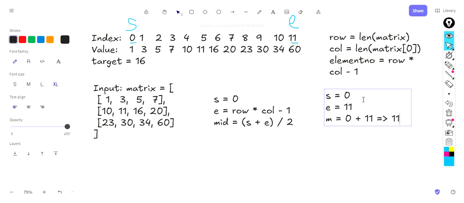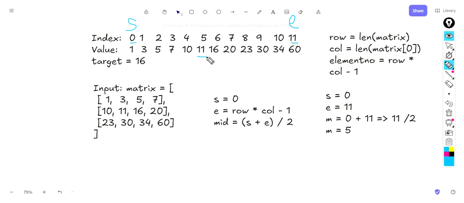11 divided by 2, which is 5, right? So the mid is now 5. So the fifth index value is what? 11. But we are converting, we are searching a one-dimensional array, right?